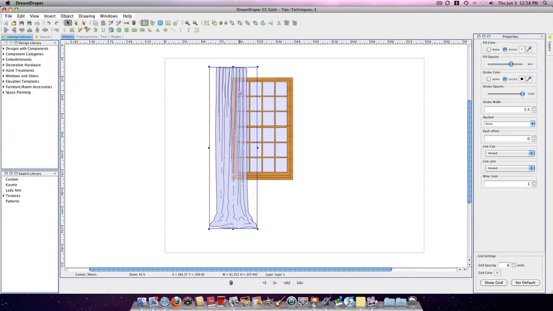Also, the lines are a little bit too dark. Click on the stroke opacity and then simply drag it to the left. There you go. It gives the illusion as though your panel is sheer.